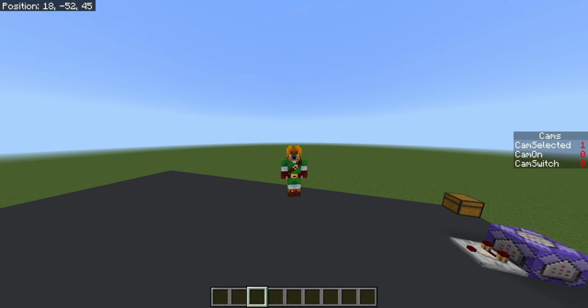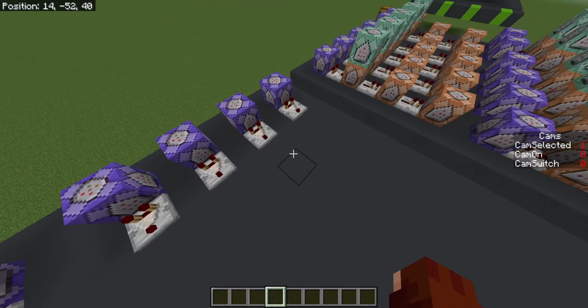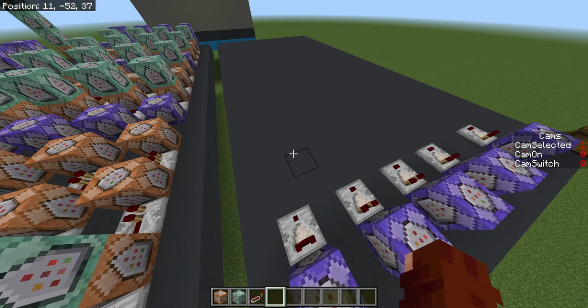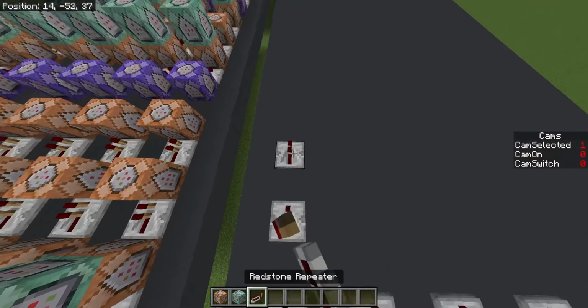Now you have the guard tag. Now instead of the repeating command block and the comparator, we're going to pull out the command block, the chain command block, and the redstone repeater. And now we're going to place a redstone repeater like 1, 2 on all of these.